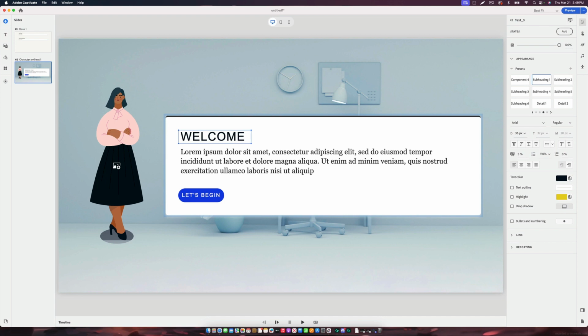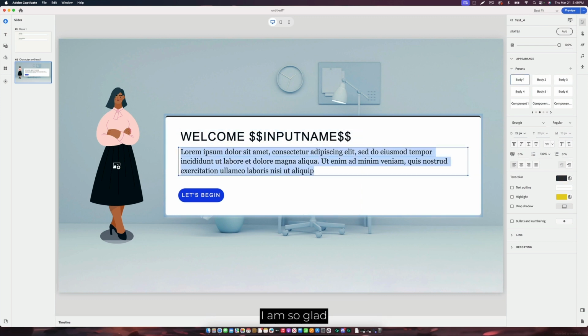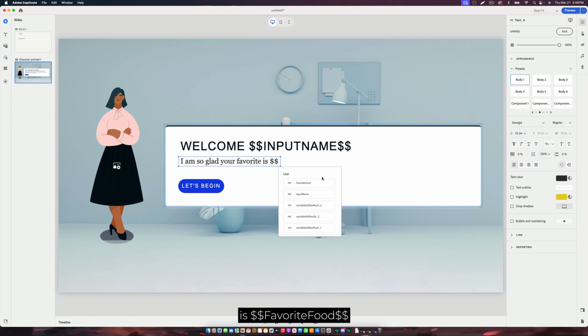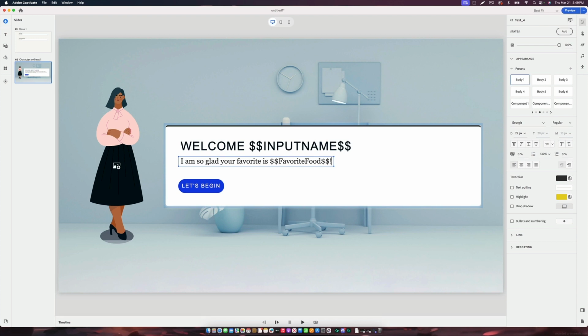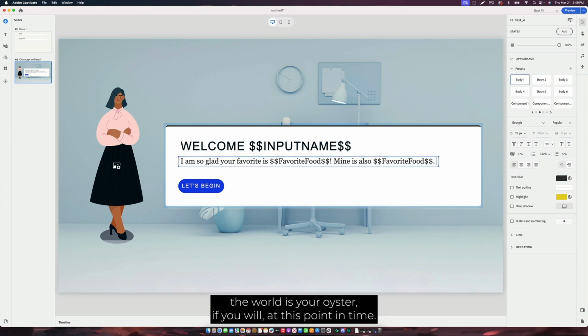Welcome, dollar sign, input, there it is, input name if I click on it. Welcome. I am so glad your favorite food is dollar sign, favoriteFood. Mine is pizza. Or we could say, mine is also, and then dollar sign, favoriteFood. And, you know, the world is your oyster, if you will, at this point in time.